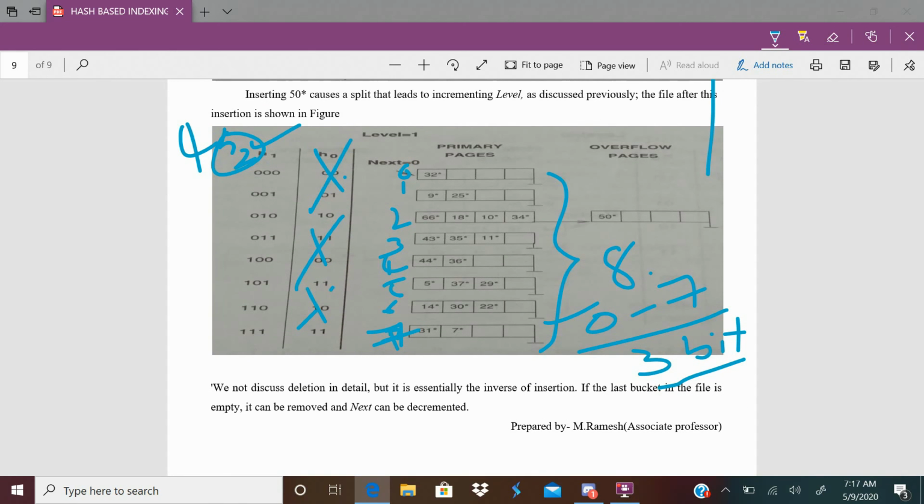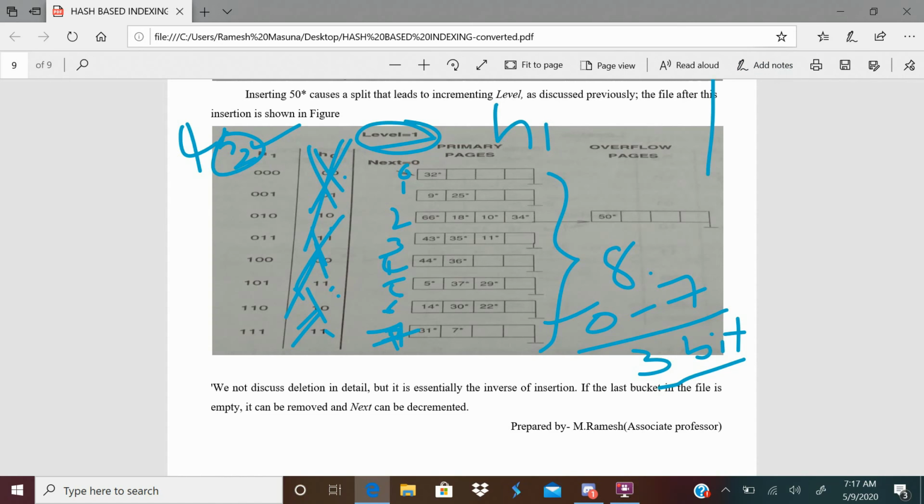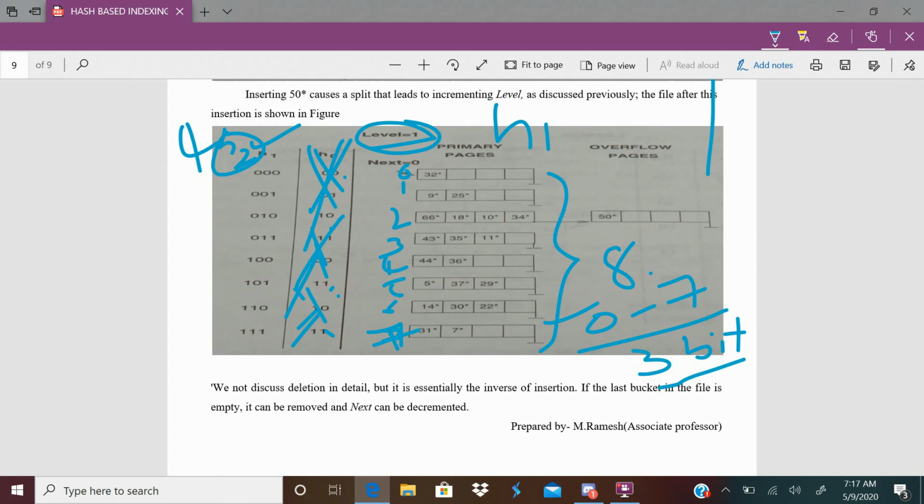Suppose if I wanted to delete 50, how is 50 to be deleted? Now after this round, level is incremented because one round is completed. Initially level is 0, now level becomes 1. Suppose if I wanted to delete 50, which function is to be used? H level function is to be used. What is the level now? 1. So it should not use H0, right? What is H1 function? Using 3 bits means key mod 8.